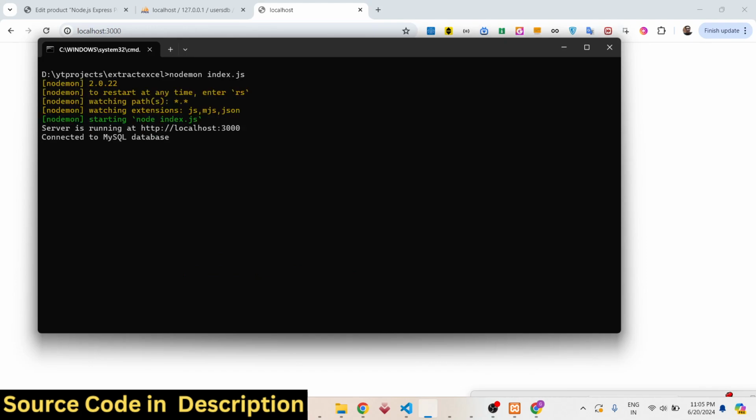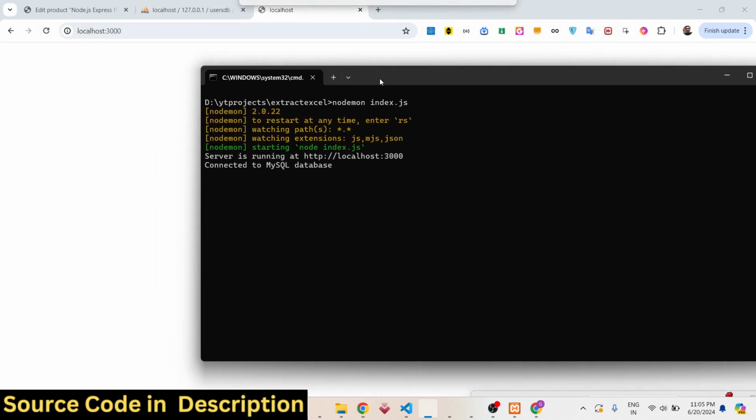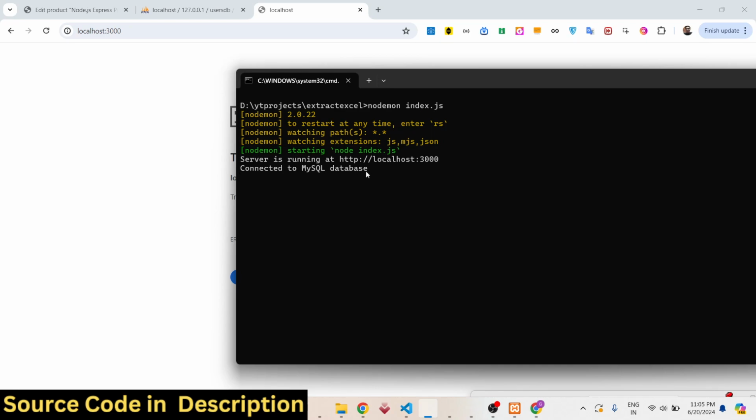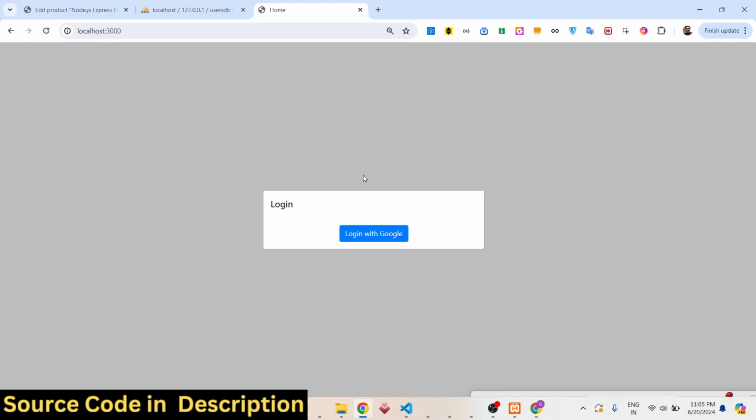So we will be using the Passport library. We will be storing all the details in a MySQL database. You can see it says connected to MySQL database. If I refresh right here, you will actually see there is a modal box out there which is saying to you, login with Google.